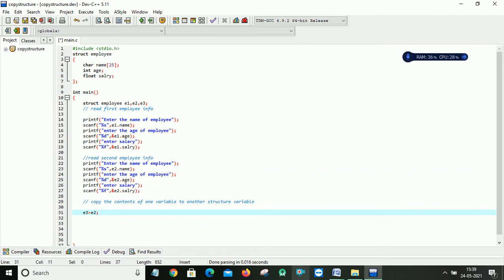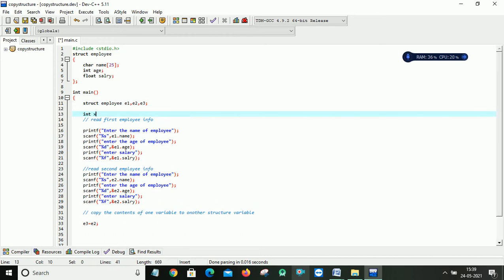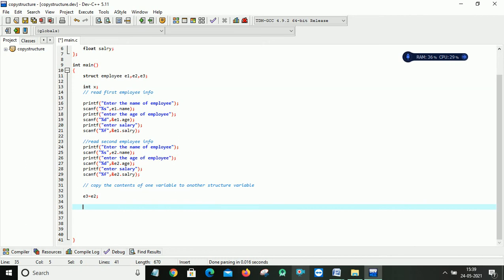As per this, we can understand that E2 and E3 will consist of the same thing because we are making a copying operation. I'll create one variable here, which is of type integer, because here I am starting the comparison. Comparing structure variables. Now I want to compare E3 and E2 because these two records will consist of the same thing. So I will do it like this.